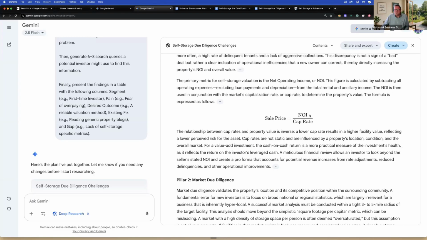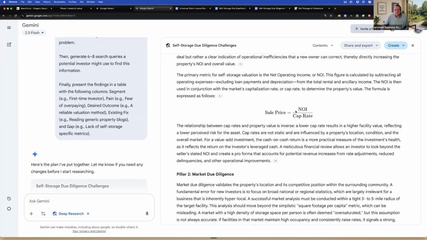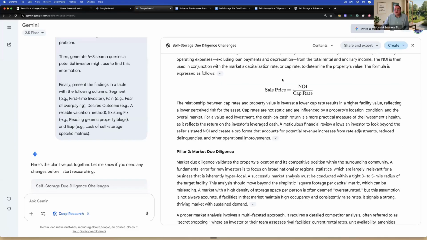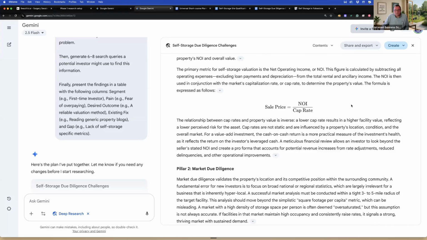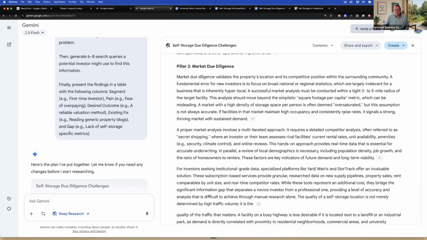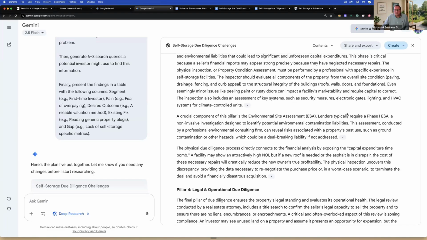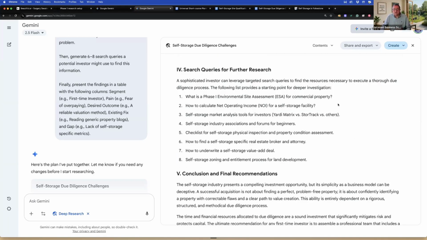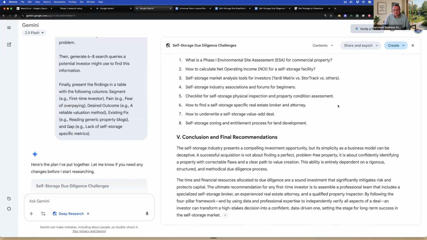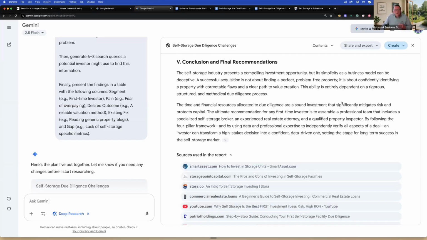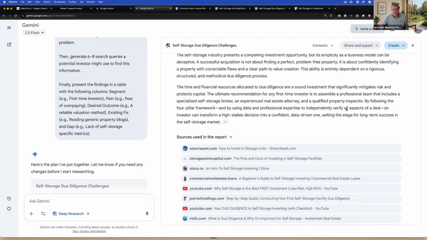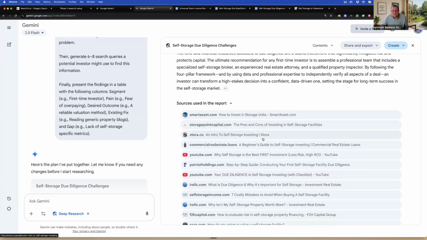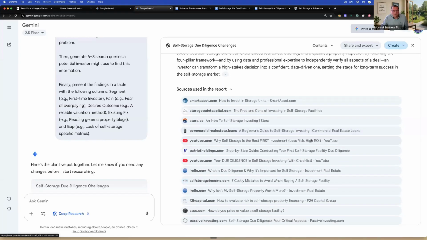You've got sort of working out the net operating income figure, market due diligence, physical environmental due diligence. Okay, so lots of stuff. It's got some search queries for further research and conclusions or recommendations. Okay, now I don't need to necessarily go through this in depth. This is what AI has found out for me. And it's looked at all of these websites to build that information.